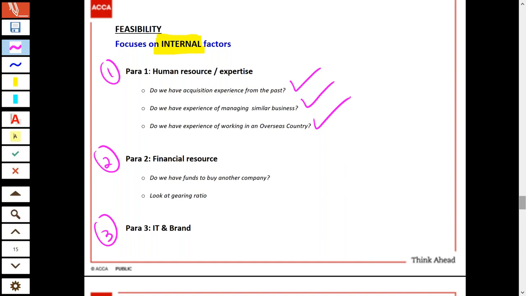The second paragraph would be, do we have experience of managing similar business? This generally would be answered in yes, because normally companies don't shift industries. They want to continue with the industry which they have experience in, but sometimes they might diversify a little. So you must talk about whether they have experience of running that business. And the third thing you need to talk about under human resources: do we have experience of working in an overseas country? So you answer these 3 little questions and your human resource aspect will be covered.